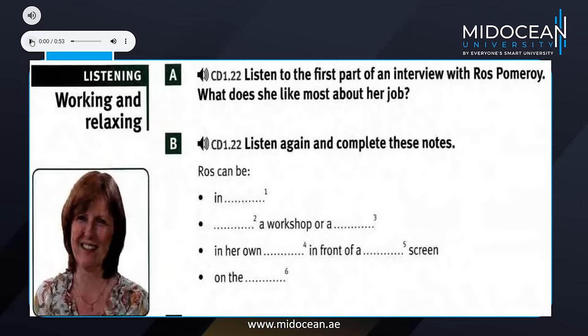Unit 2, Work and Leisure, Track 22. Can you describe a typical working day? Well, what I enjoy the most about the work that I do is that there is no such thing as a typical day. I work for different clients on different projects. And when the client needs me for something, I have to be ready to respond. So I can be in meetings, I can be running a workshop or a discussion. Or quite often I can be in my own office, in front of a computer screen, or on the phone.